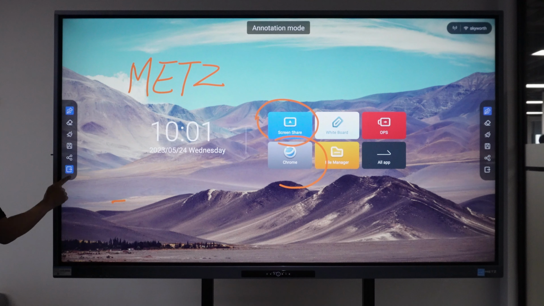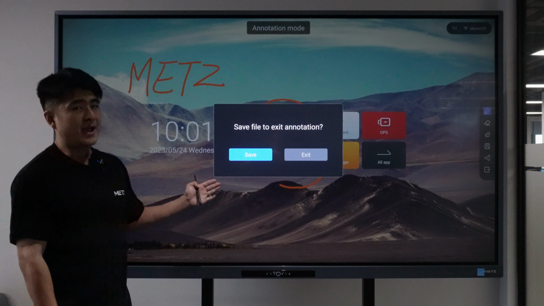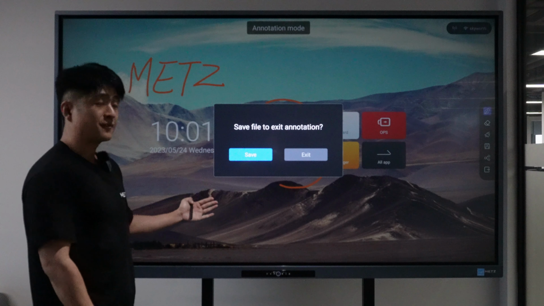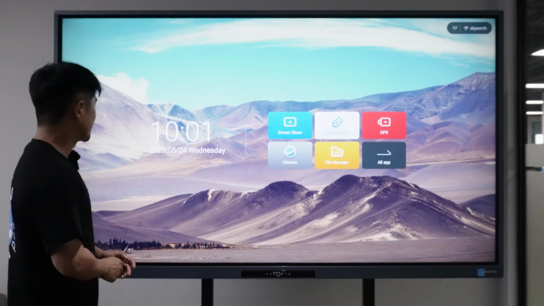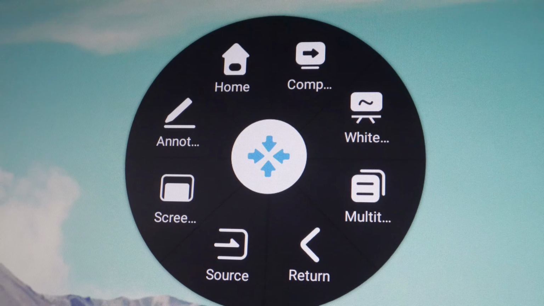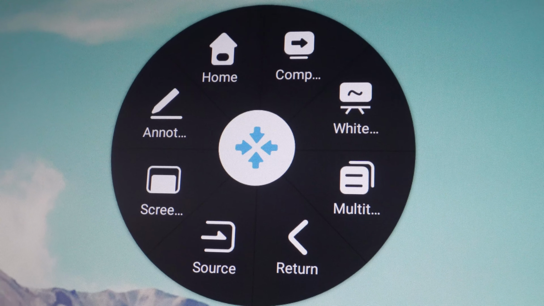And if we want to go back to the home page, the panel will ask us if we want to save this page or to exit directly. Choose the one that you want. So that is the floating menu. We're going to need it every day.